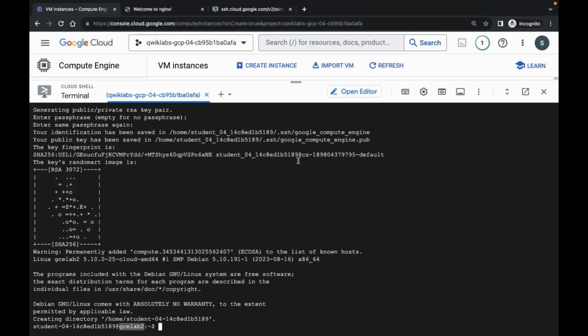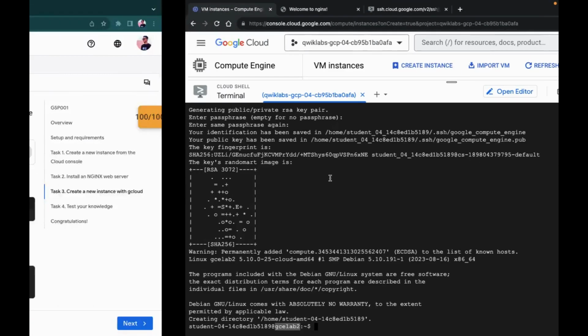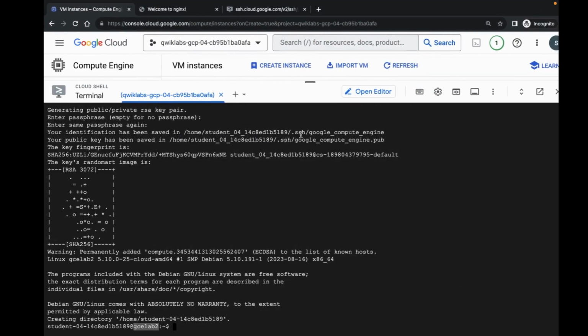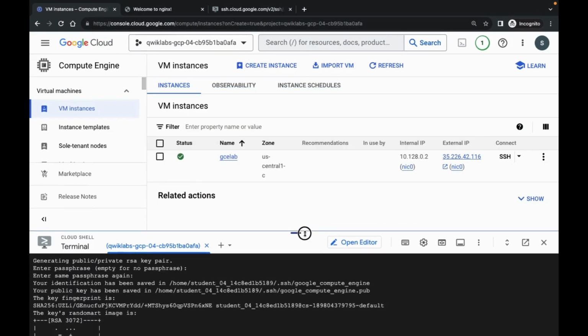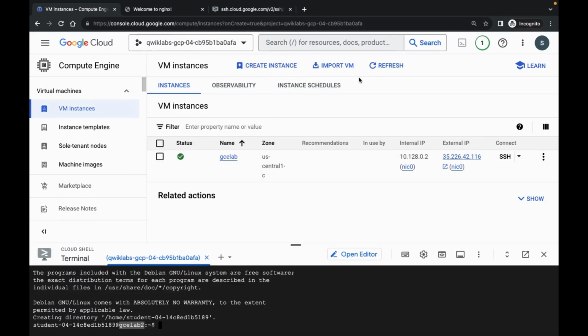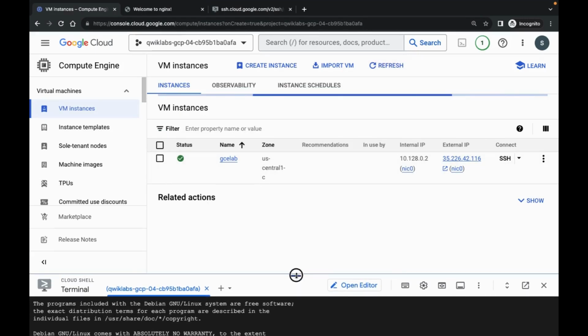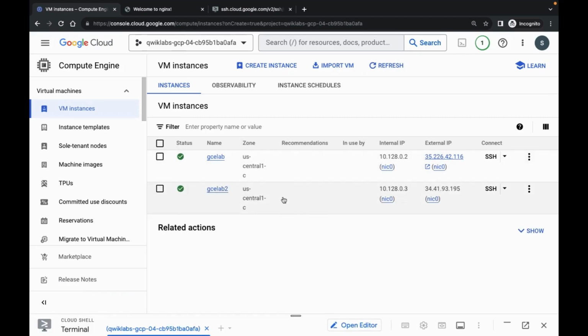So yes, we just successfully created our second VM using the gcloud command. So let's check. I'm going to refresh here so we can see our second VM in the cloud console as well.